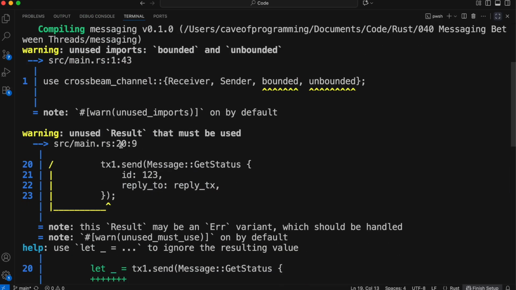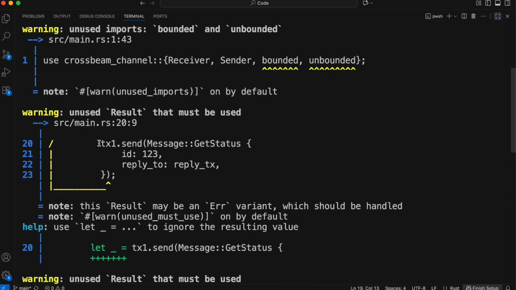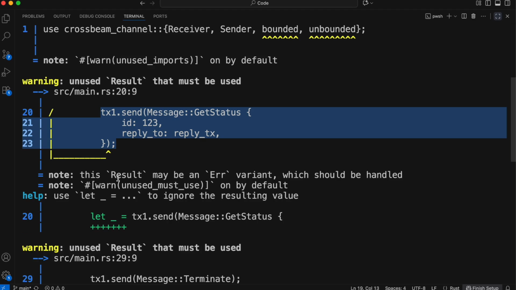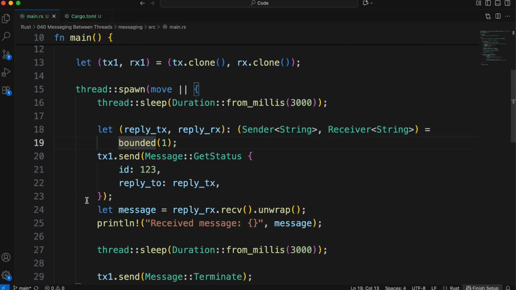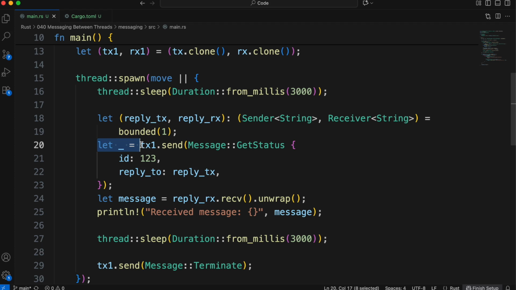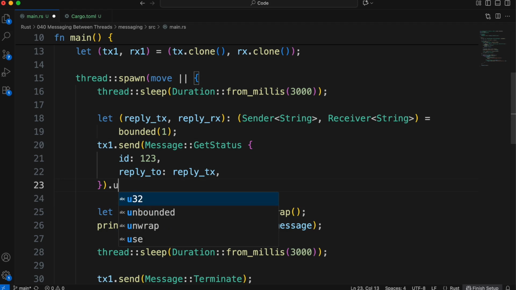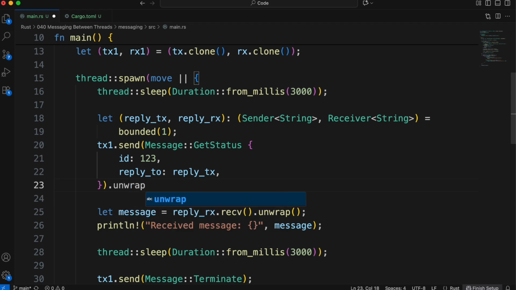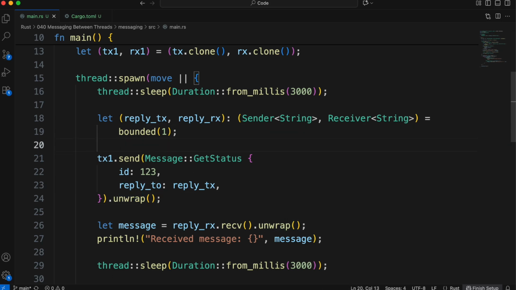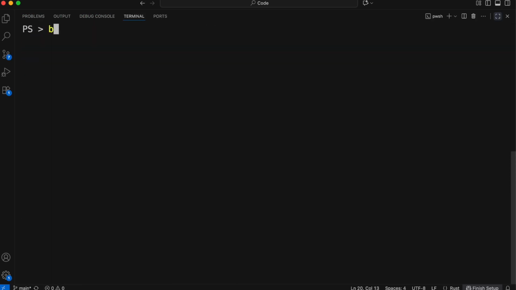Then on line 20, there's a result that must be used. So we're ignoring the result of send here. On line 20, what I could just do is say let underscore equal that stuff, to basically ignore the return value of this. But I think what would also work is I could probably do unwrap, and then we're unwrapping the result, and I'm still basically ignoring it, and that will panic if there's an error, which is fine for this little app here. Okay, let's see if that was okay.